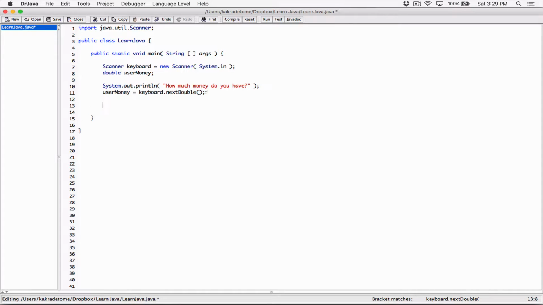Now let's go ahead and use an if statement. I'm going to go ahead and create an if-else structure.